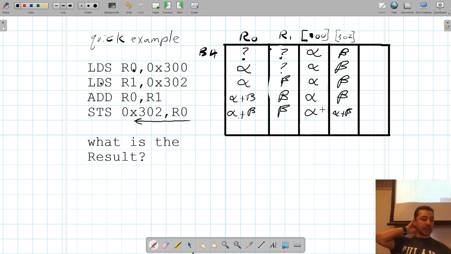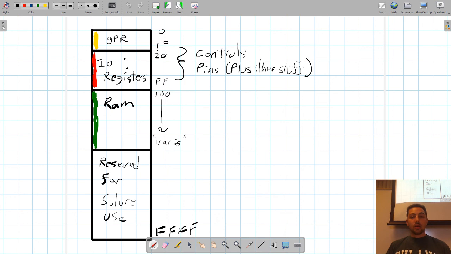That's analyzing this code. So LDS and STS, you just give the address, whatever address you want. It can be anything from 0 to FFFF. All right. Now, we've taken care of this green section. So, we know how to access this. Okay, great.